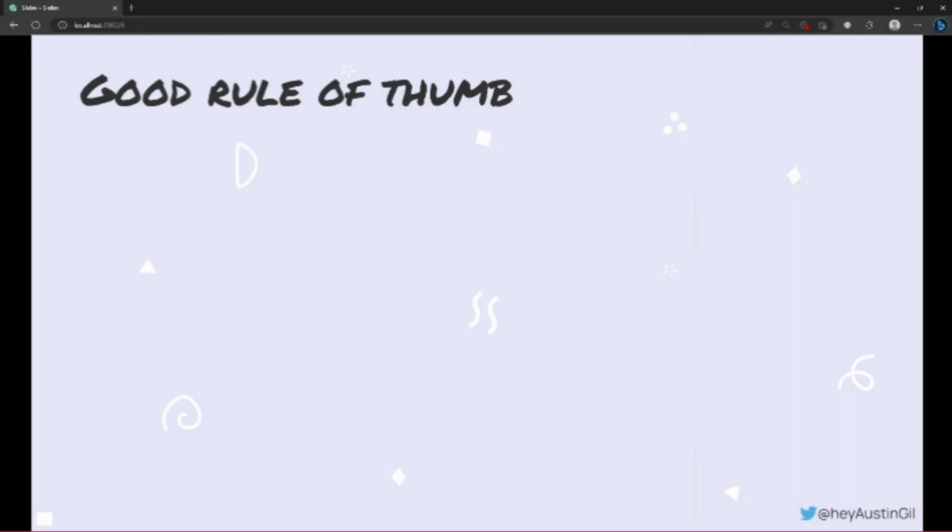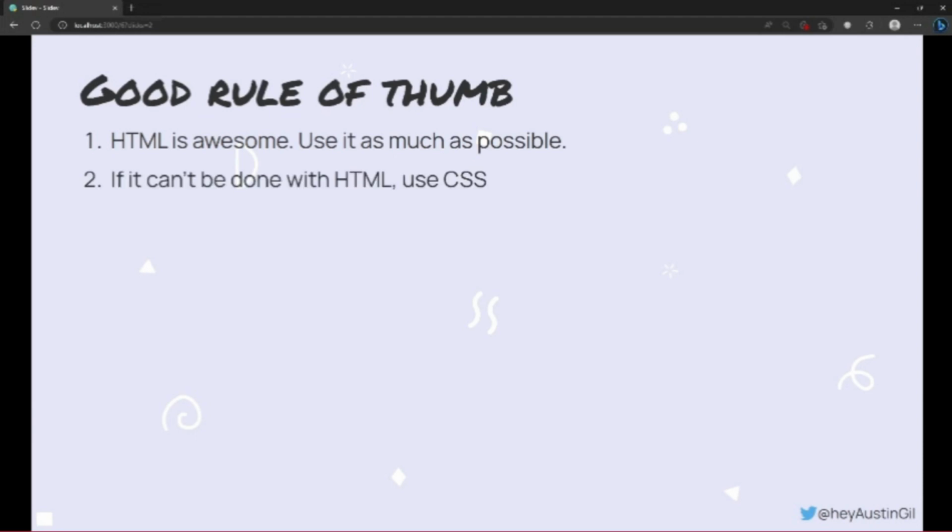That brings up what I like to follow as a good rule of thumb when building websites and building forms, specifically, that HTML is awesome. It's a good place to start, and you should use the built-in HTML features as much as possible. Then it's a good idea to start introducing CSS to try and accomplish what can be done with CSS. And only once you've gone through those two approaches can you start to introduce JavaScript.